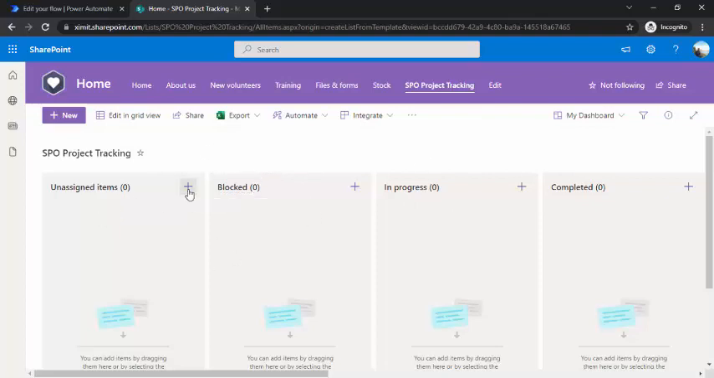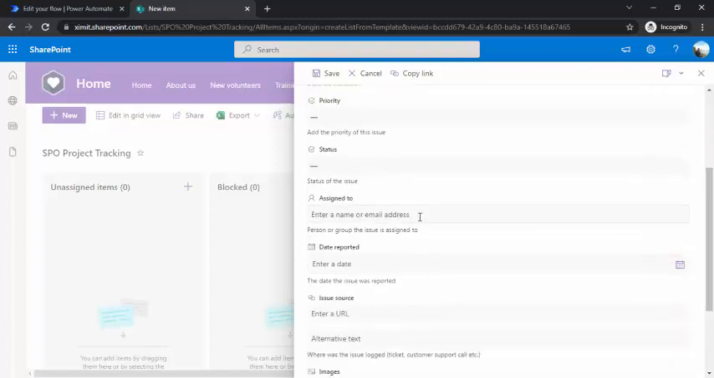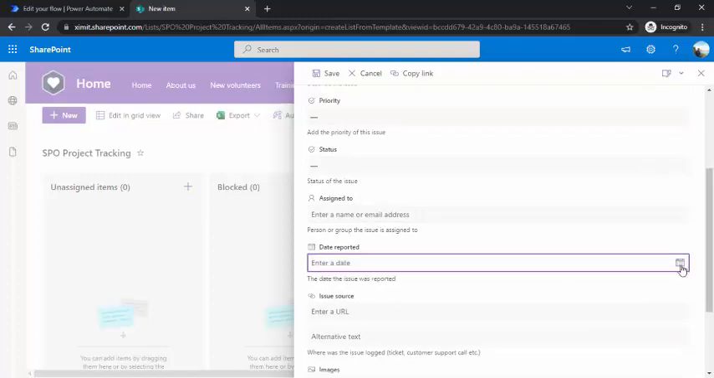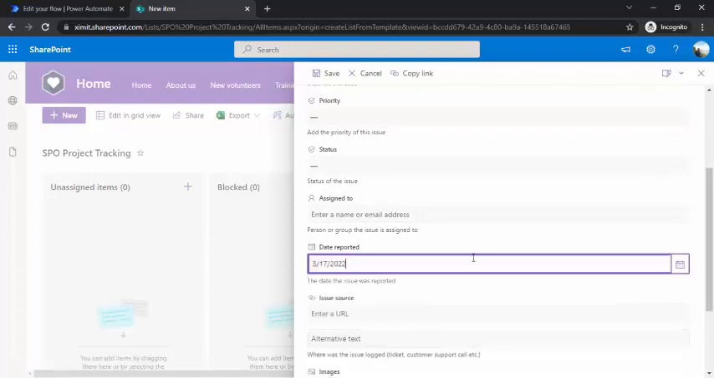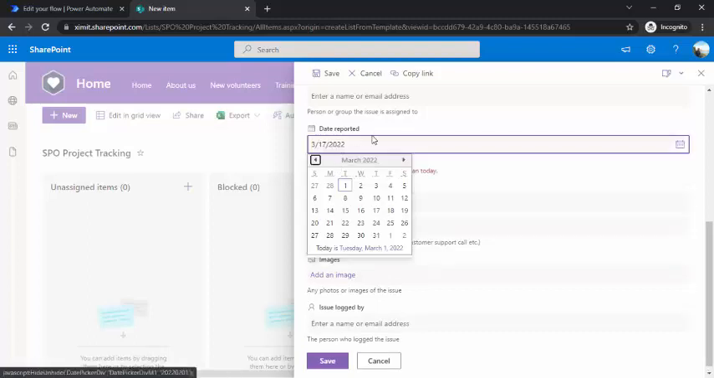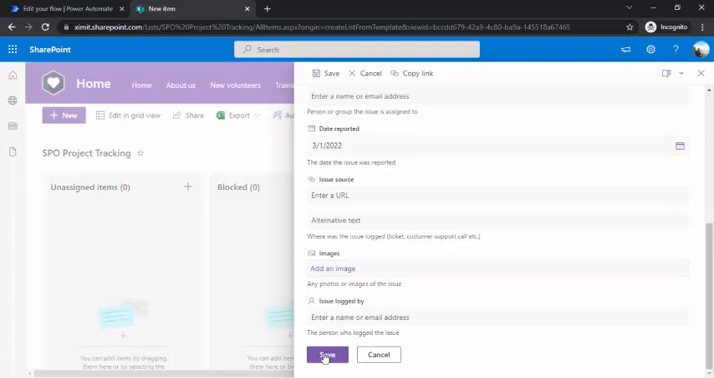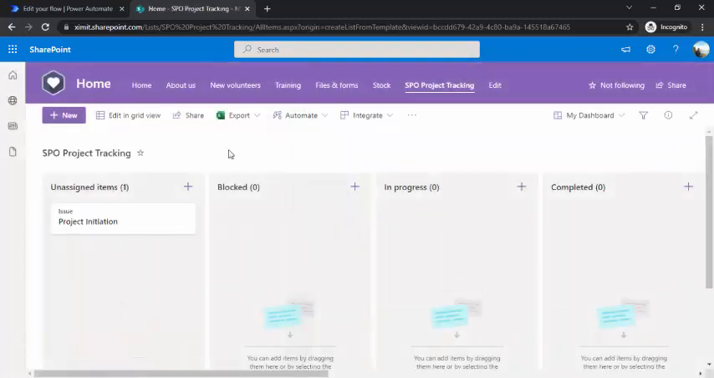If I start creating one item for my new SPO project tracking, let's say project initiation, I'll keep it as unassigned, and assigned to I don't know yet, so I can just keep it there itself. And date reported, you can keep it, or you can change the caption to planned completed date. This column is tied up with validation, so I can select today's date or a past one, not a future one.